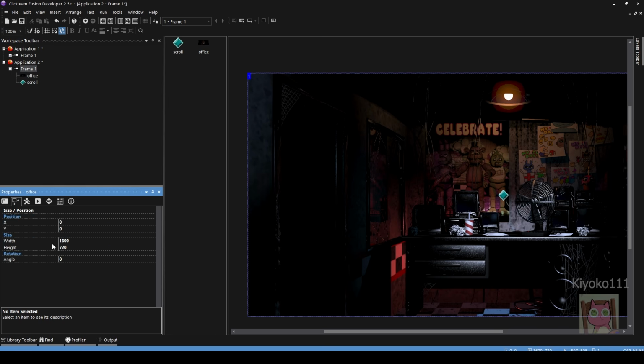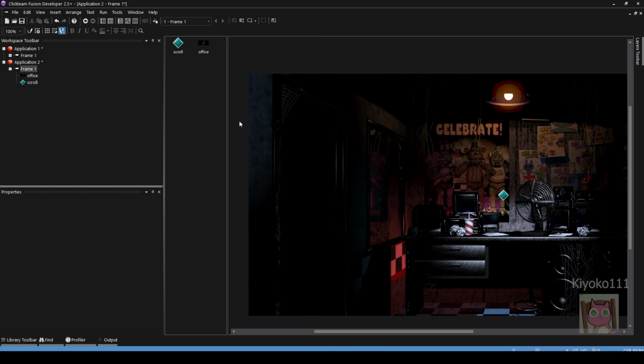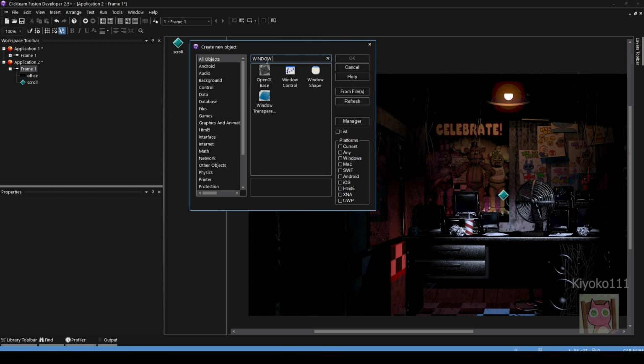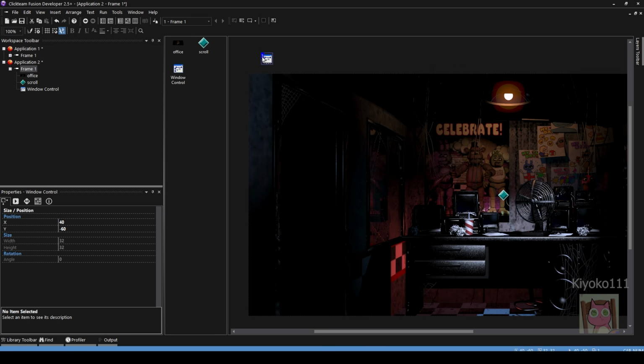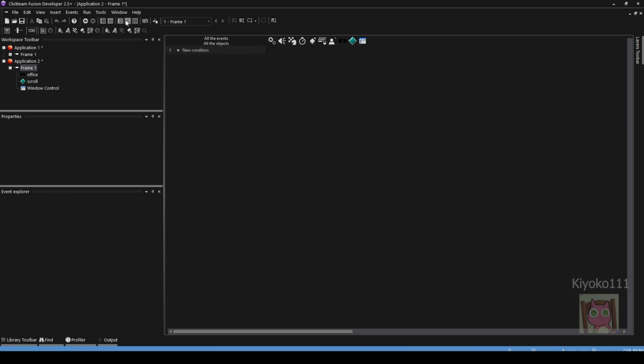Next, let's make the frame wider. Since our office is 1600 pixels wide, we'll also set the frame width to 1600. Now let's create a window control object. We'll use this object to help us control the scrolling system. And that's all we need for the basic setup. Now let's move on to the code.